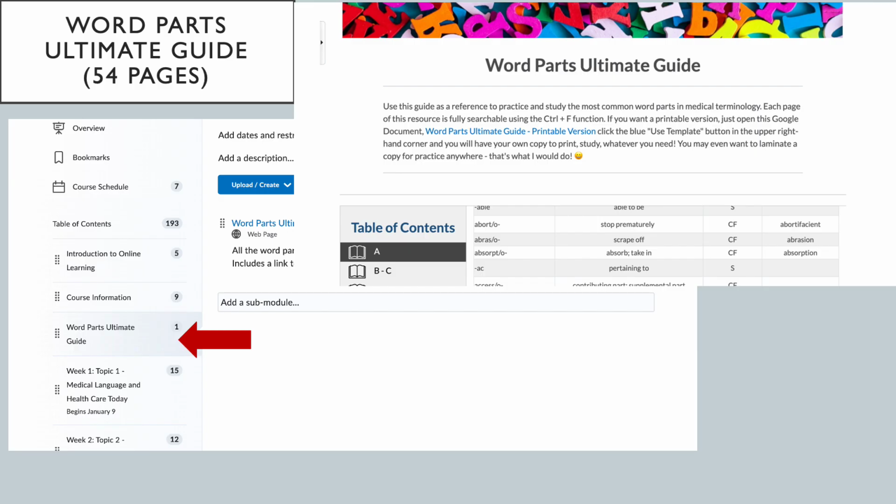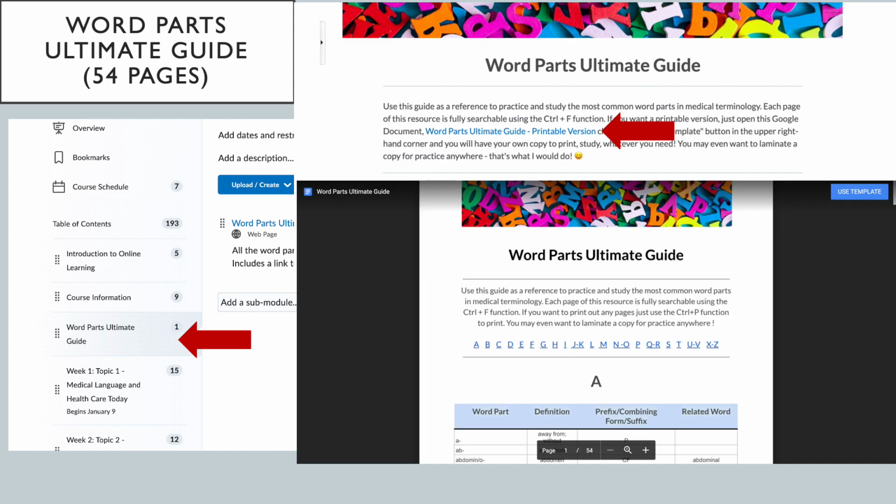There is also a 54-page printable version of this. If you click right here in the module, you will be able to open a Google Doc, and you just click the Use Template up in the right-hand corner, and then you will have your very own Google Doc with all this information to keep. You can also print it, but again, it is 54 pages, so you may not want to, but you could at least download it to your computer, and then you will have it for easy access without having to go to our D2L page.